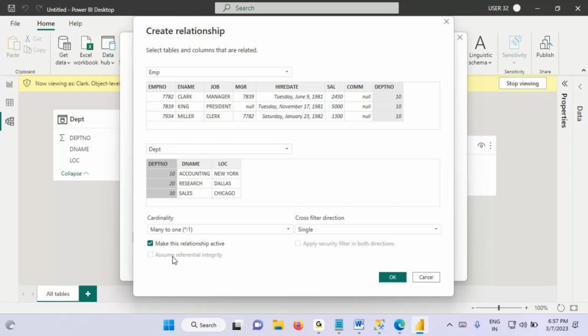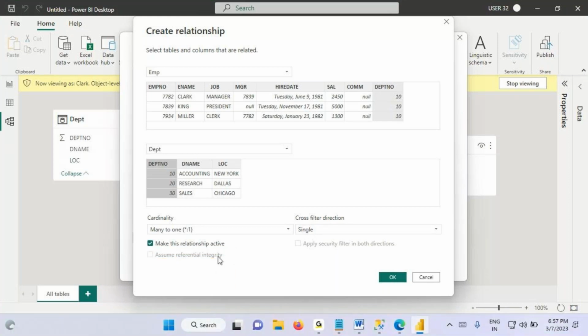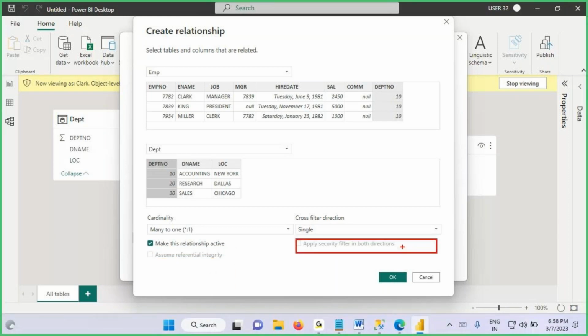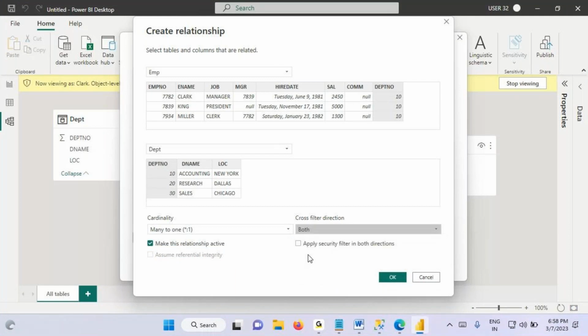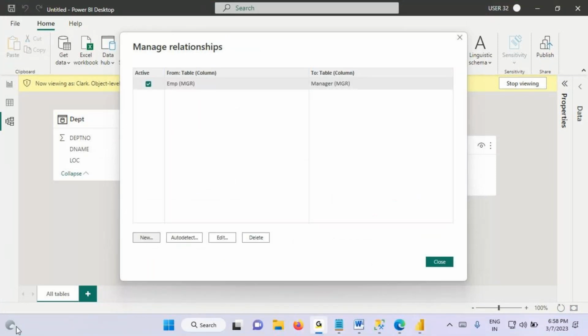Assume referential integrity, what is the purpose of it? That option is enabled with DirectQuery. Apply security filter in both directions will be enabled when you go with both. When you go with single, it will not be enabled. Only with both will it be enabled. We check this box when we implement row level security. When you are not implementing row level security, is it necessary to check this? No need. Both is sufficient. That is all about the data modeling here, guys.